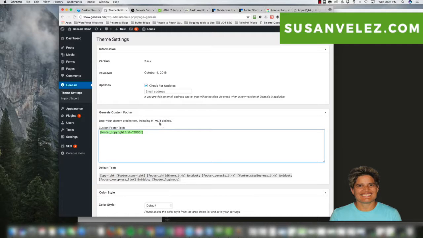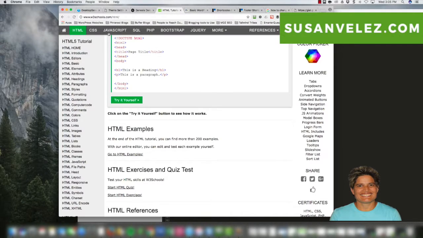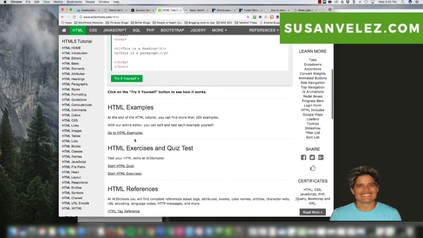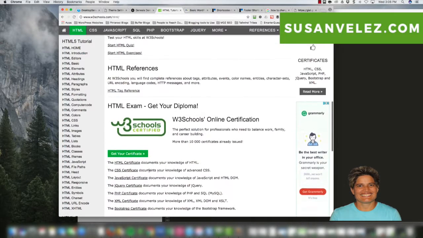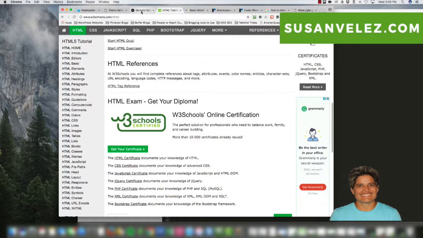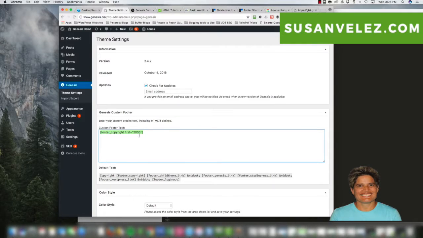If you're not that familiar with HTML, you can go to w3schools.com, and it will give you a bunch of HTML so you can get familiar with how to use it in here. As I said, I'm not going to show you what to put into this footer text. Whatever you want to do, you can put in here.